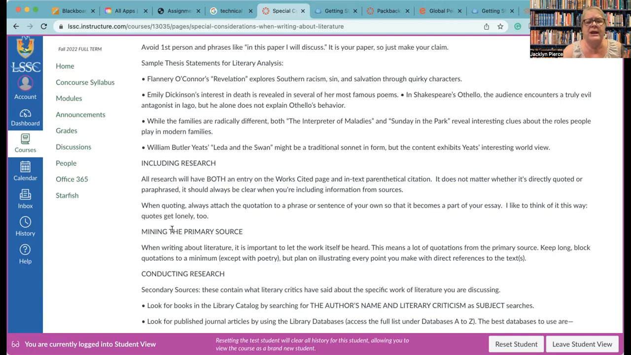Now, you're also going to be using research, secondary sources. So that is what anybody has written about the story that you're writing about. You can look for books in the library catalog by searching the author's name and literary criticism as a subject search, and I'll show you this a little bit more. Look for published journal articles by using the library databases. And of course, there's a lot of databases to choose from.